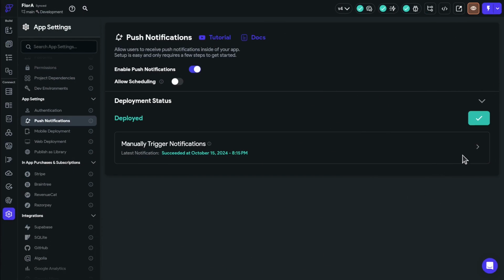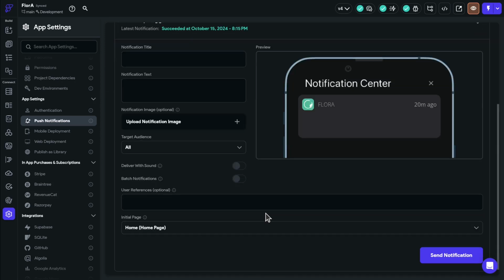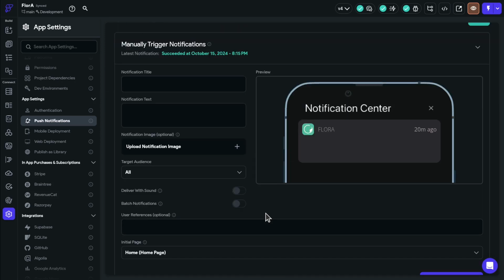At this point, it's worth manually triggering the notifications. I don't find this useful in production, but for testing, it's really useful to see if things are set up well enough that push notifications can be manually triggered. And what this is doing is it's actually using the Cloud Functions that have been deployed. So if the Cloud Functions aren't there, this won't work.